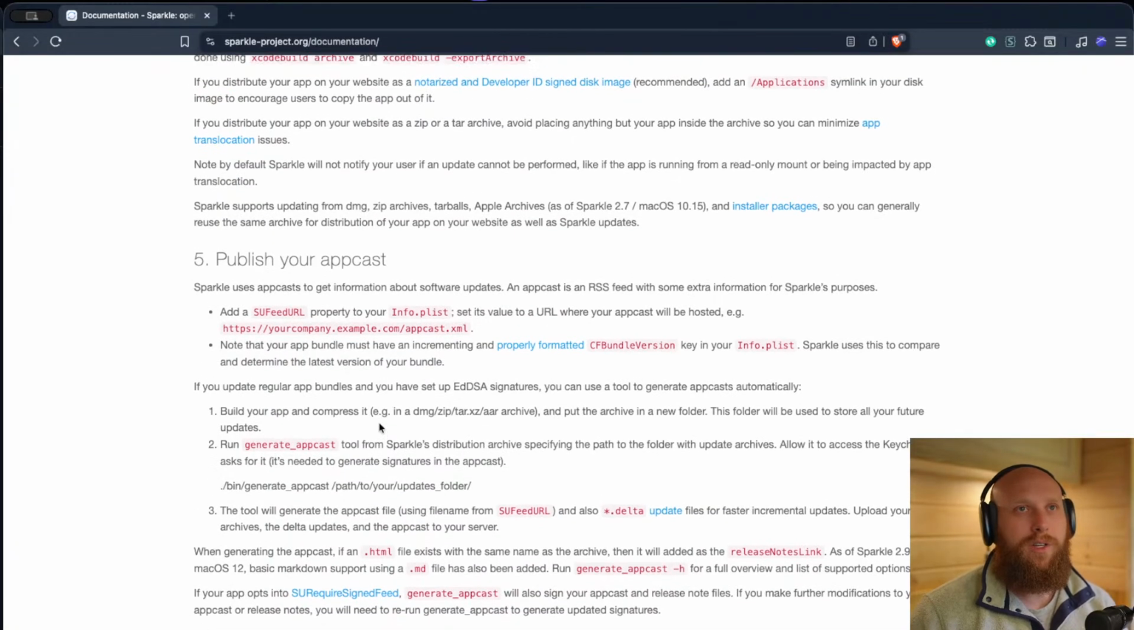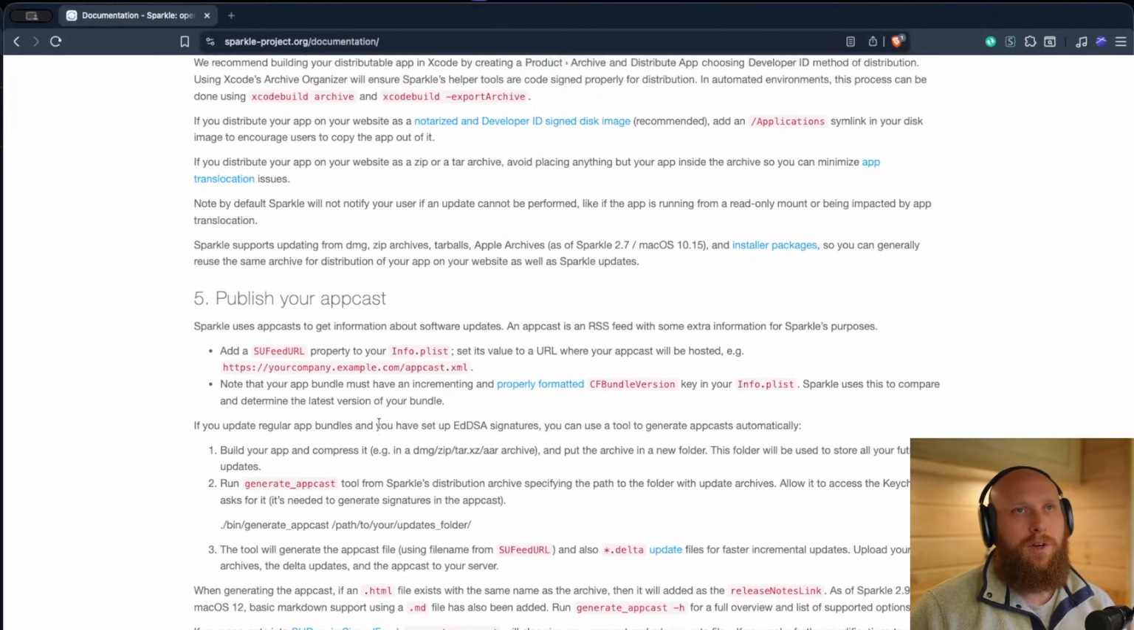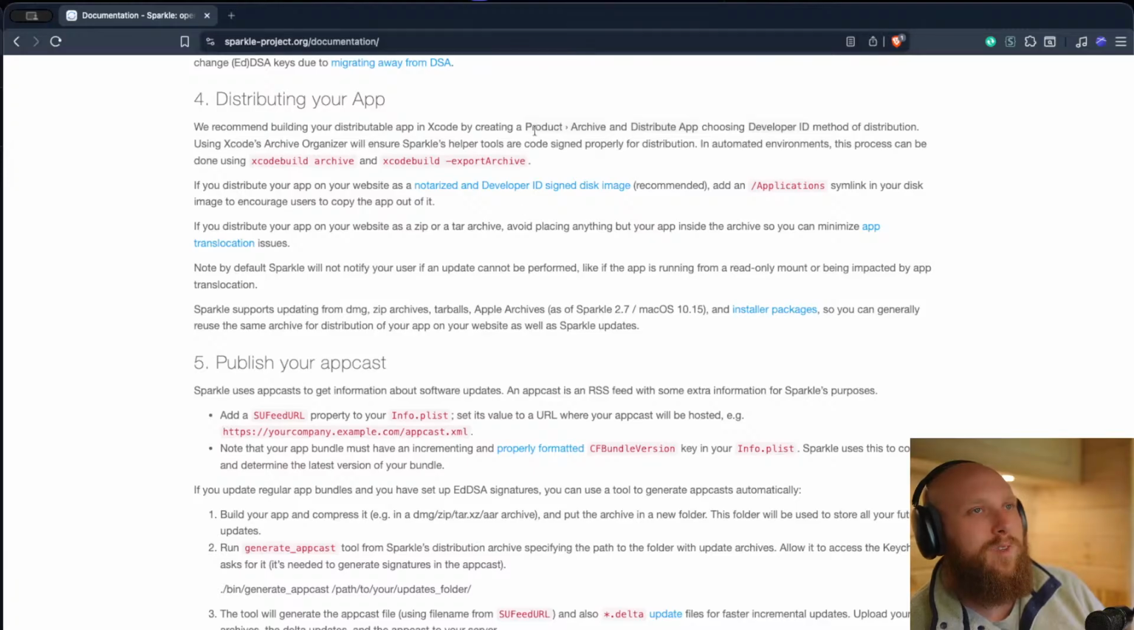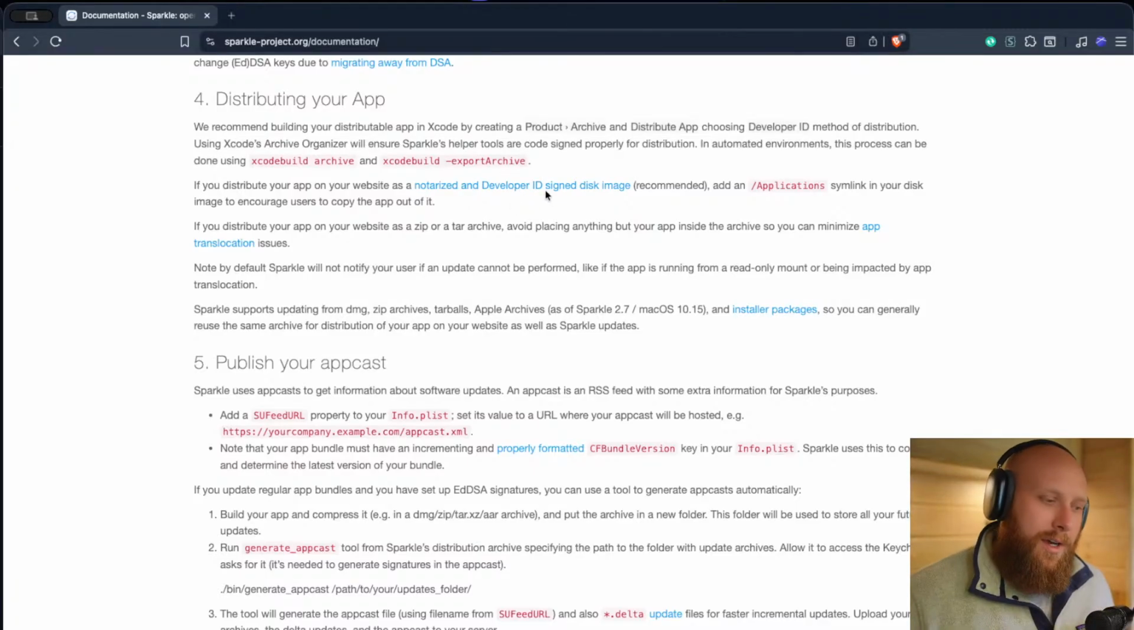And you can actually even do the drive installer, that's like the drag and drop thing, that notarized signed disk image.